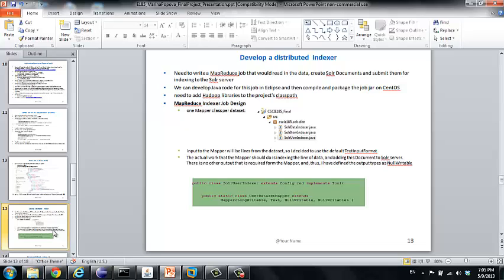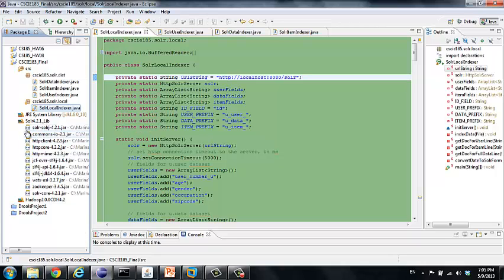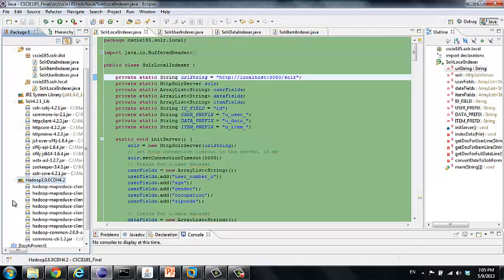So I decided to develop all the Java code in Eclipse first on my Windows machine, and then just move them to the VM. To develop the MapReduce jobs, you have to make sure that you add the Hadoop libraries as well into your project's class path. Like here, for example, I have the Hadoop libraries, as you can see. They are also added to the project.